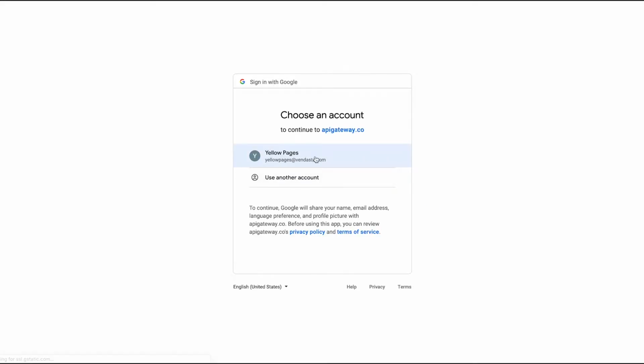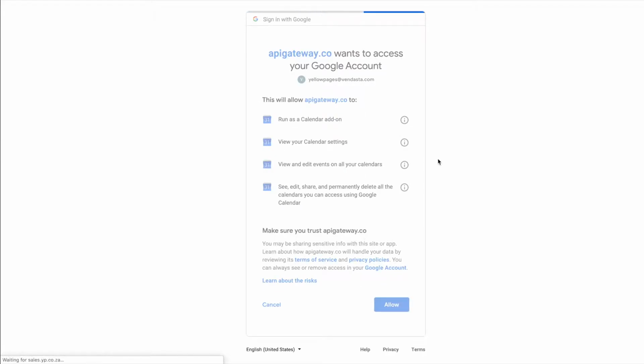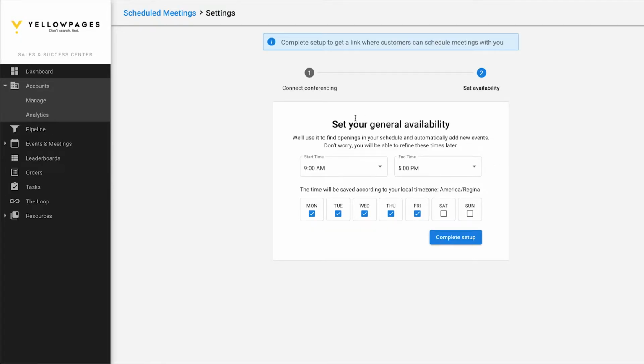That's going to take me to the authorization page to sign in with my Google account and allow the app access. Once I've given access to the app, I'm taken back to step 2, where I'm setting my general availability. I can set a start time and an end time, all in my local time zone. I confirm the days that I'm available and hit complete setup.